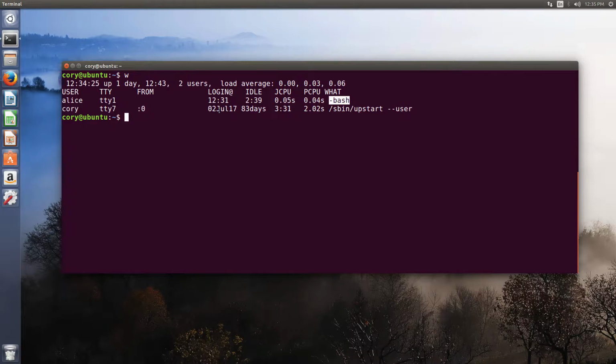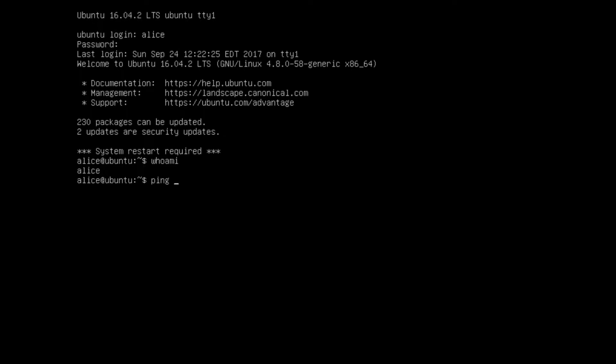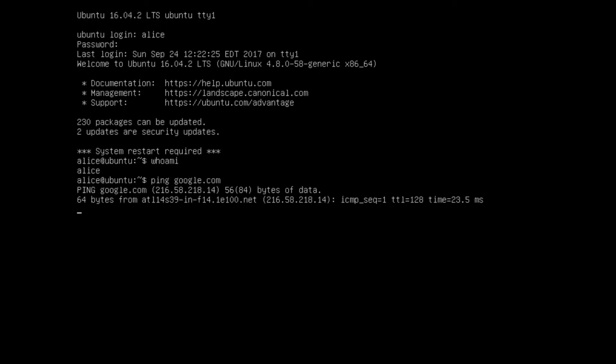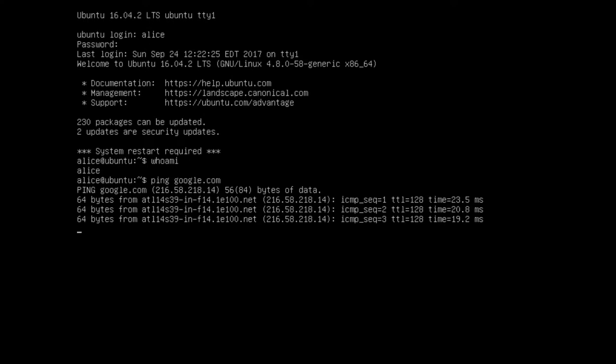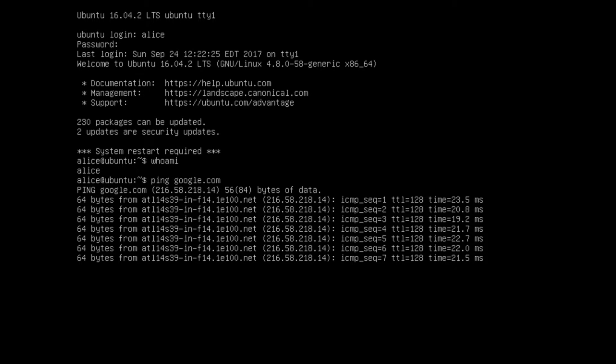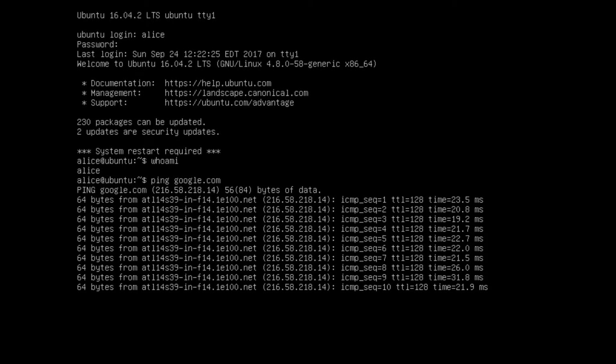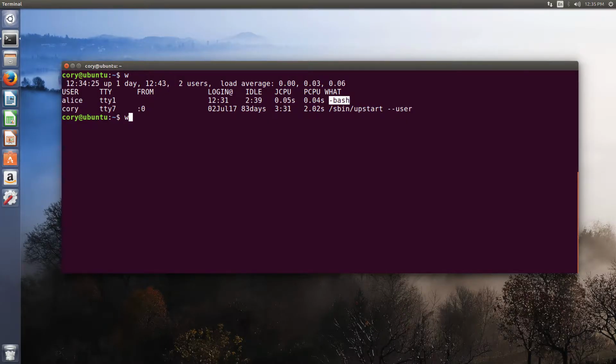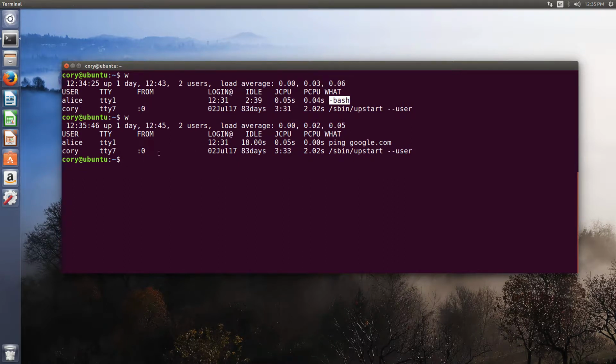So I should be able to jump back over here and maybe run a ping command. So if we just want to ping google.com, we'll send it a packet, it'll send us a packet back, and we can tell that it's up. And that's going to run until I press Control-C. So I'm going to let that run and jump back over here to VT7 and run the W command again. And we can see that Alice right now is running ping google.com. Okay, so it's possible for other users to see what commands you are running.